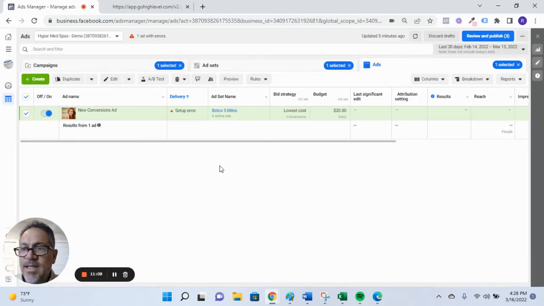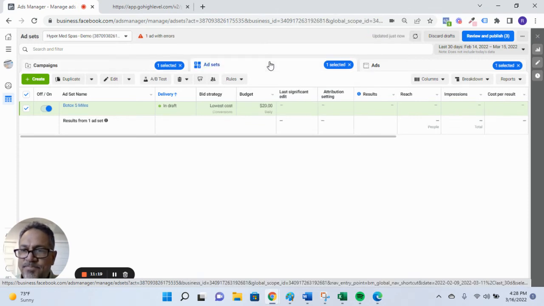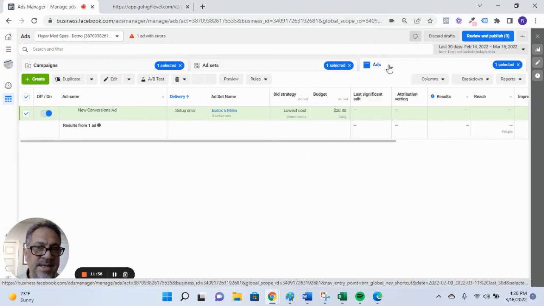We'll go through. That's the setup error, so it's waiting. So you have your campaign. It's Botox. So here are the tabs: this is ad sets, and this is ads. So the ad set is who we targeted, basically. This is the audience that we picked. That's why I said it's always good to write the audience things. That Botox 5 miles is there. We know now. So everything's here, and then you see the ad that's in there.